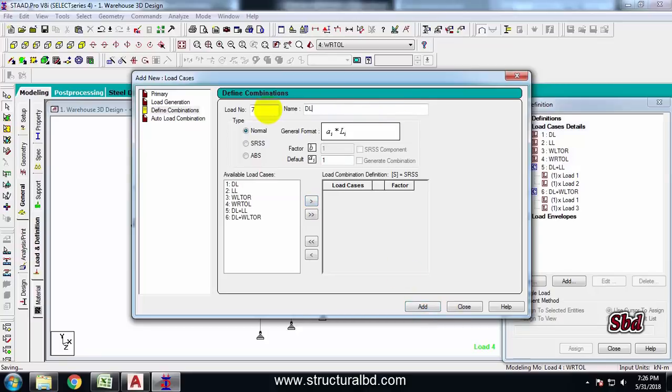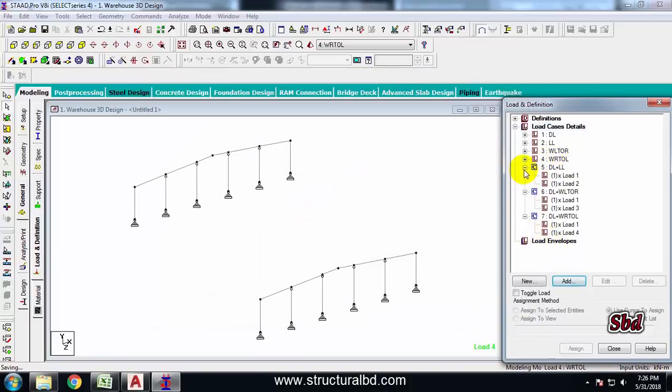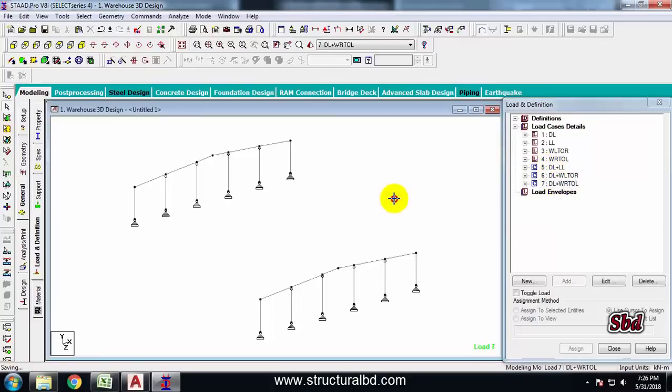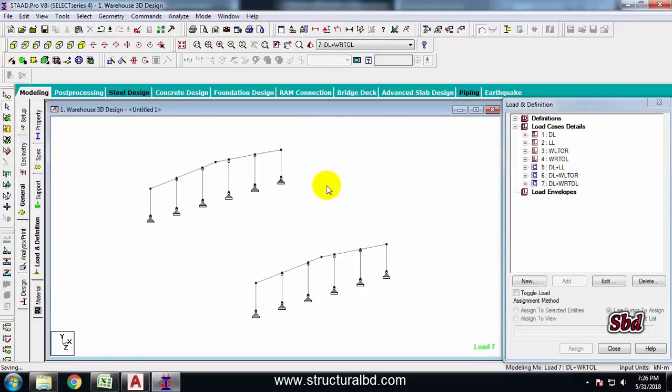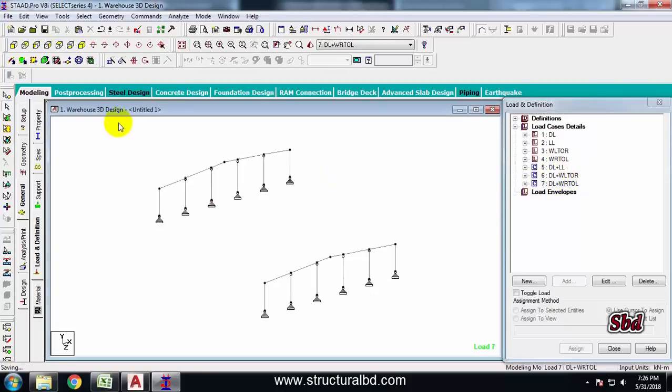Again, wind R to L. Select this one, this icon, add, close. So my load combination is also done. I have only 3 load combinations here, and as per your code requirement you may have some more load combinations, but I have only 3 for this type of structure.